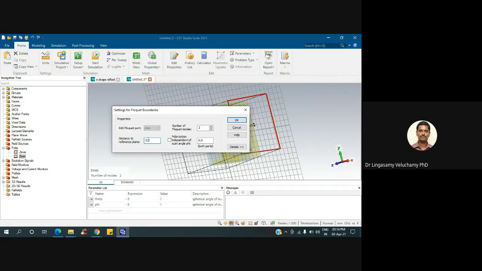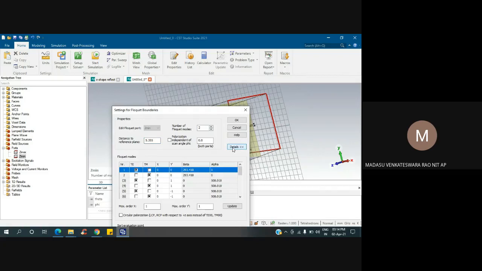Zmin we can place near to the... Okay, fine, no problem. So the thing is, see sir, how it calculates: Zmax Zmin, the outer port is there, right? That is the excitation port. Yes, sir.